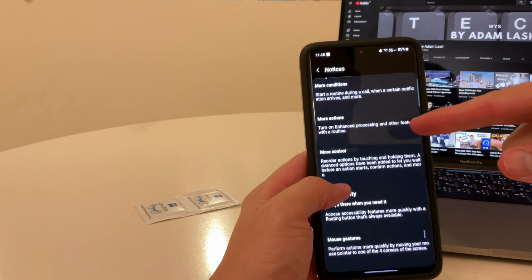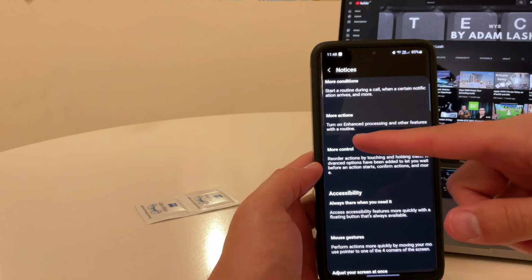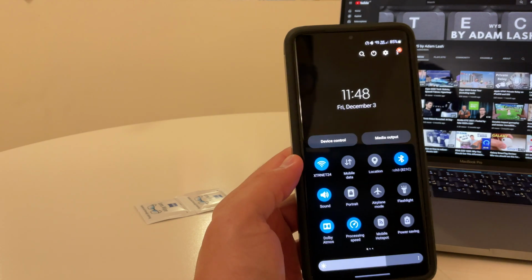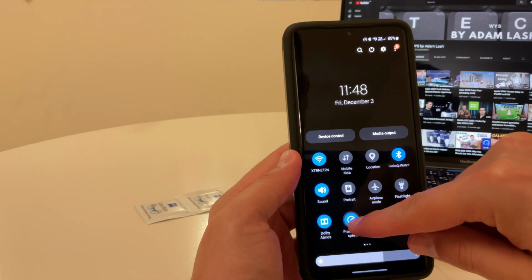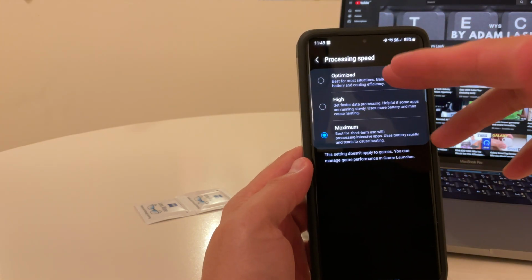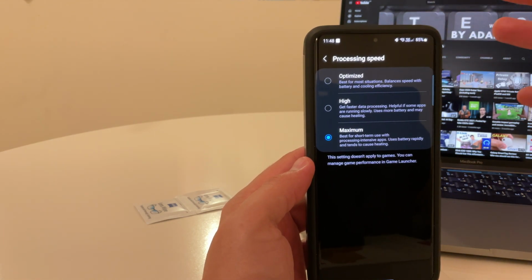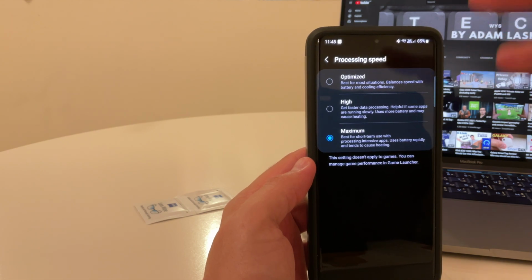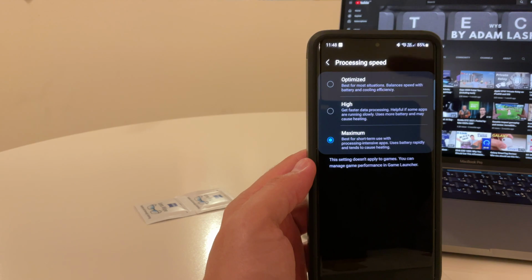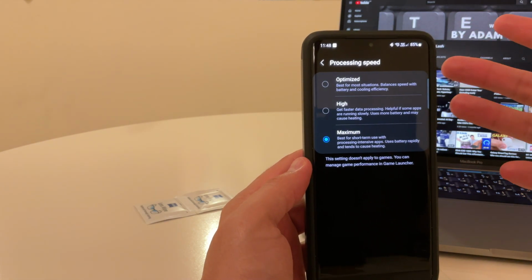You can also turn on enhanced processing and other features with a routine. Now, enhanced processing, I've already turned on here. If you don't know what that is, let's call it performance mode for the Galaxy. You can keep it on optimized. It's usually set to optimized, so it's best for most situations. Balances speed with battery and cooling efficiency, or you can set it to high, or you can go crazy like me.